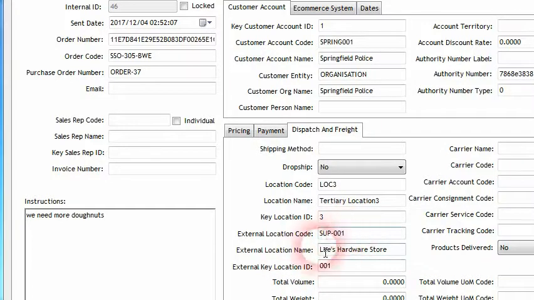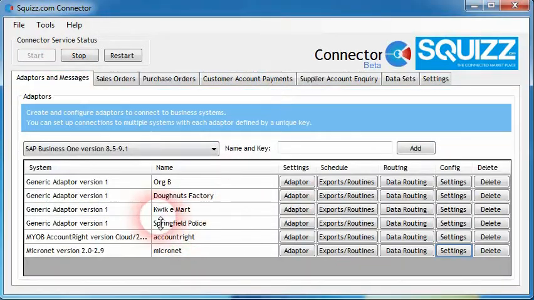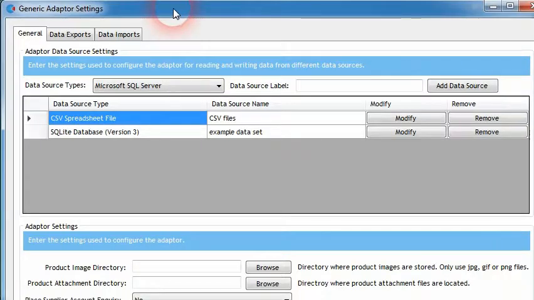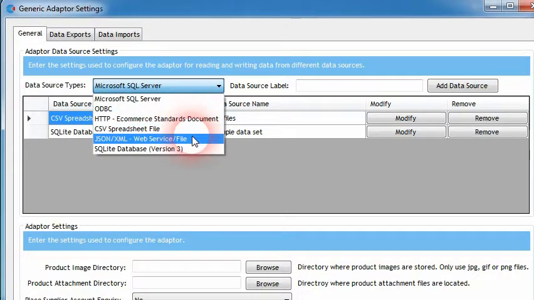Now, to get this data into an associated accounting or enterprise resource planning system, there's a few options that we have made available to the connector. So if we go back to the adapters and messages, in any generic adapter, we can use the generic adapter to import sales orders into any compatible databases, data files, connected web services.